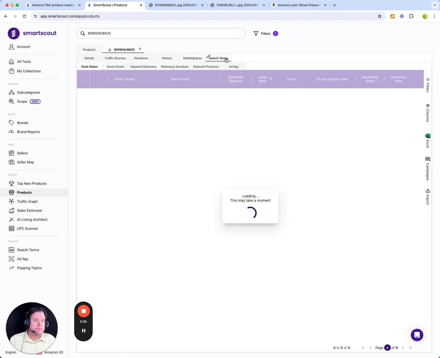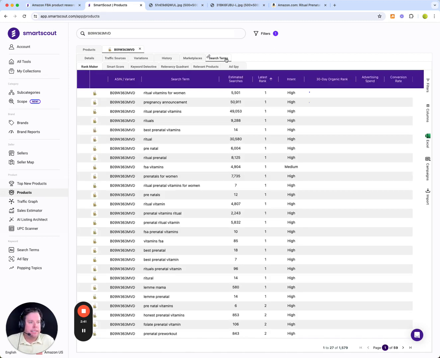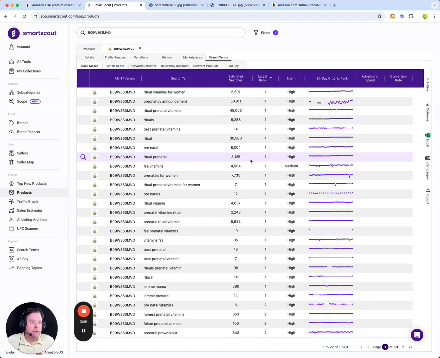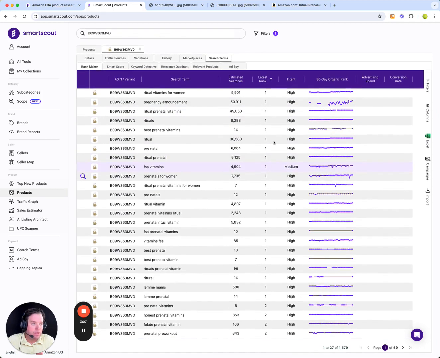Search terms. Okay, so now we start getting the nitty gritty of this ASIN. This is where all the action's at. This is where the ranking is for all the words it's using. So whatever you're doing, if you're going after a certain product, you want to know what the number one rank is for that product so you can get anywhere near them, and then start figuring out what it takes to get there. So they are ranked number one for all these products.